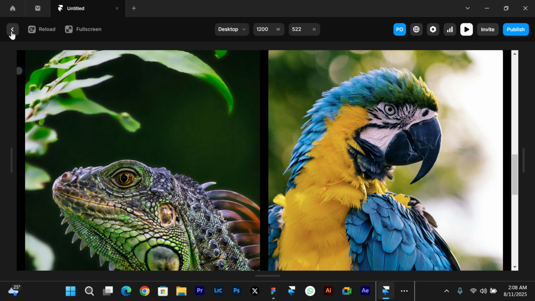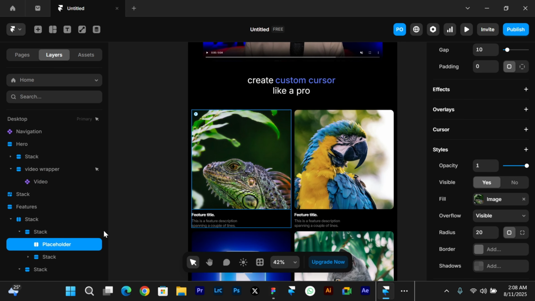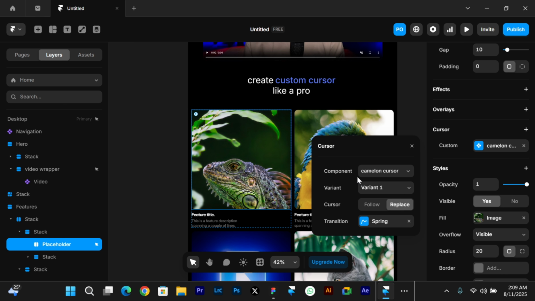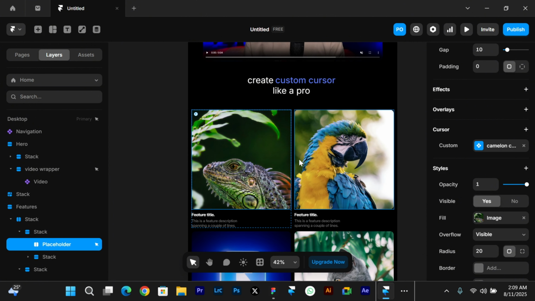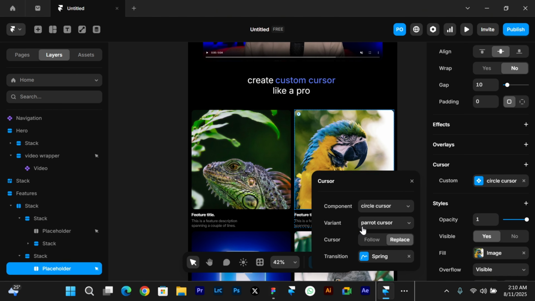So simply go back to the design, select that of the chameleon. I think this is a chameleon, I don't know, but I think that is a chameleon. So simply go to the properties, select cursor, custom cursor, and automatically reference out the chameleon cursor from the component canvas. So we are done with this. Moving on, we select that of the parrot cursor, create a custom, and by default it's already referencing the parrot cursor from the component canvas.